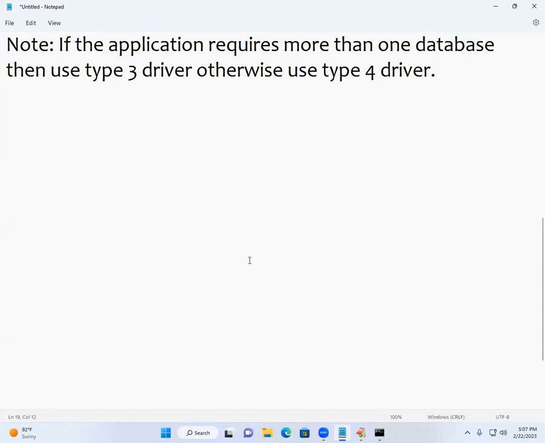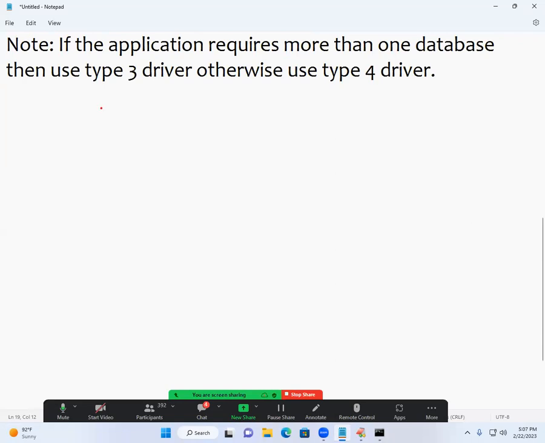Any bank to any bank is possible. A centralized server will be there, and that's the reason it is possible. You can transfer money from any account to any account, any database to any database, any bank to any bank. Now, here, there are two databases. Which driver ought we to use? Type 3 we ought to use. If you use type 3 or type 4, what's the difference?